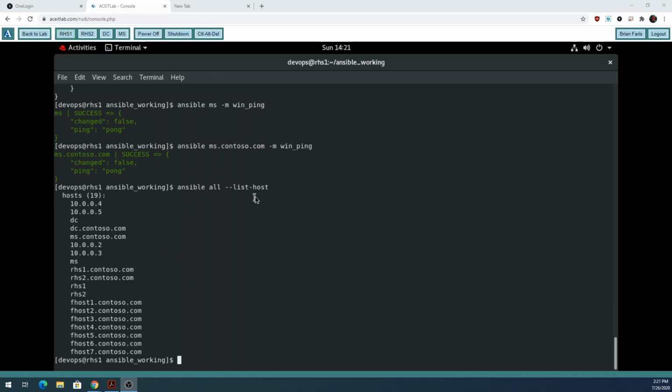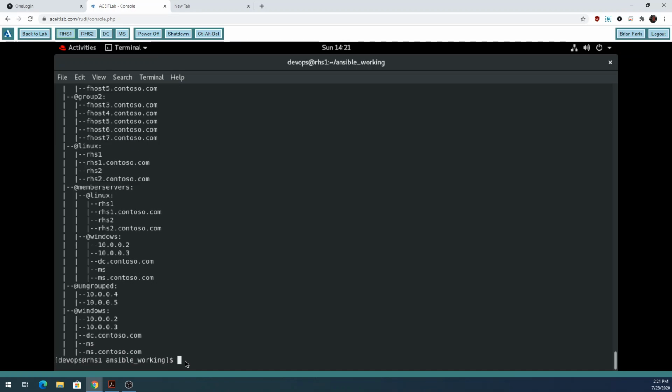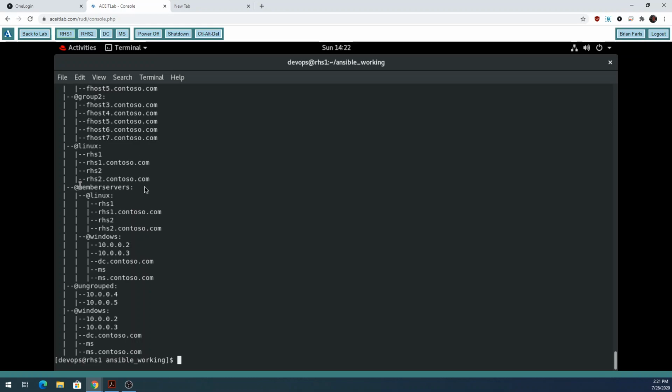Here I'm just listing all of my hosts in INI format. Here I'm going to list all my hosts in JSON format. Or I can make a nice graphic tree. It shows you all the groups and who's under that group. Here is a group with two children groups and all the hosts under those two children groups.